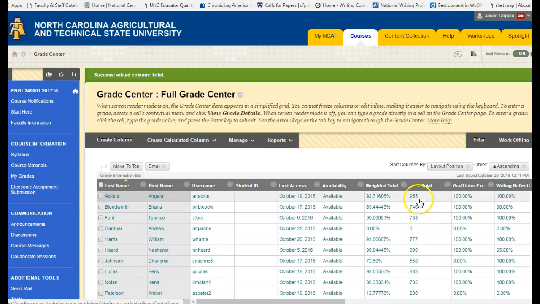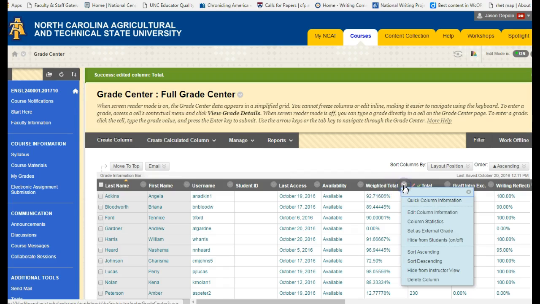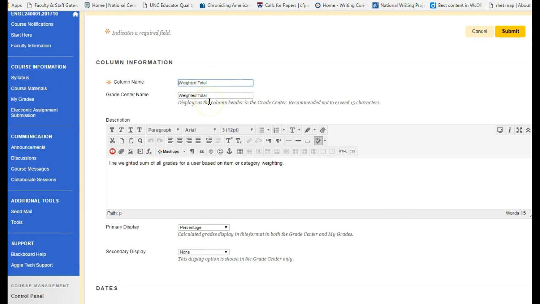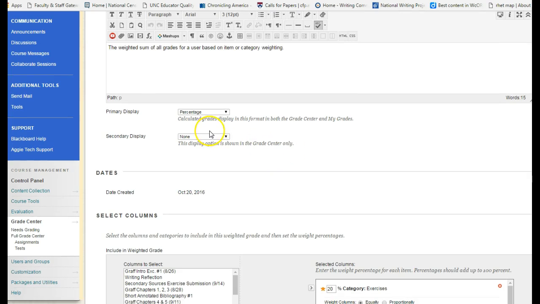You notice that it does a running point total, but it doesn't make any sense. So it's like 777% for this person. It doesn't matter because students can't see it. Now this is the primary column that you need to be concerned with. So you'll go to weighted total and then edit column information. Notice I replicated it here again just in case. I don't know why I do it, but primary display percentage. This would be already here. I didn't write that. Then for primary display, you want to make sure you select percentage.